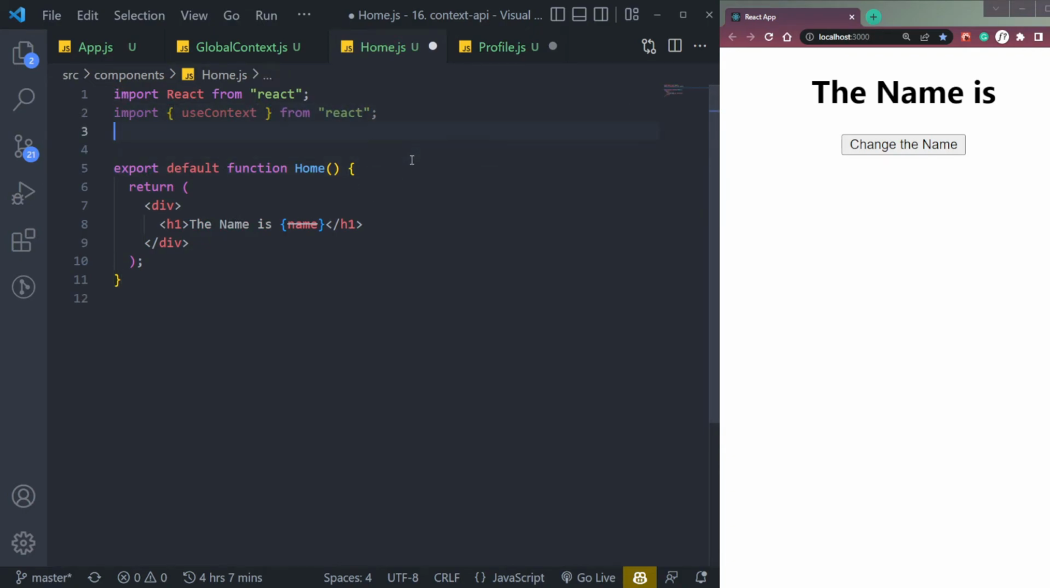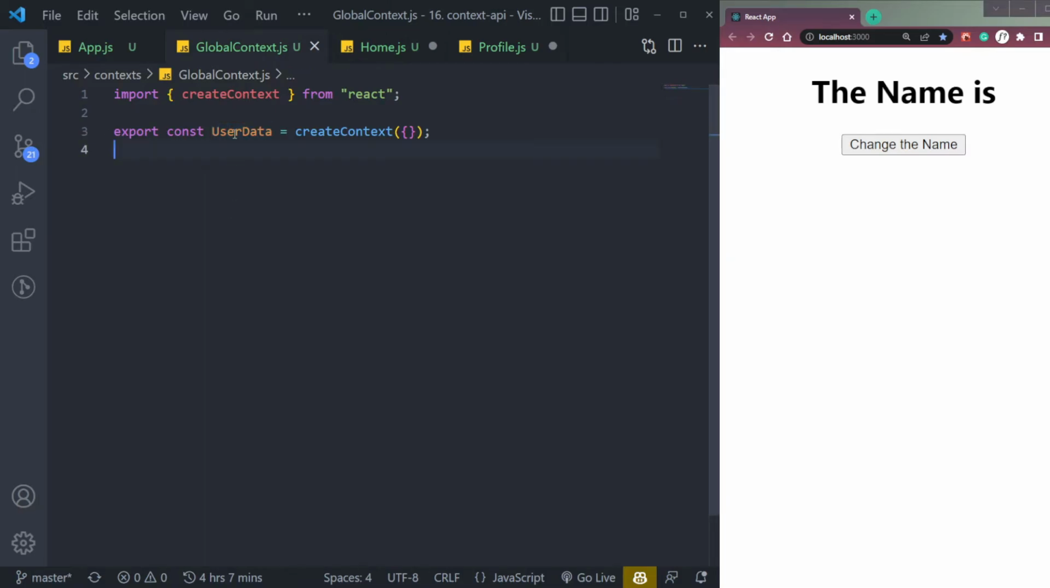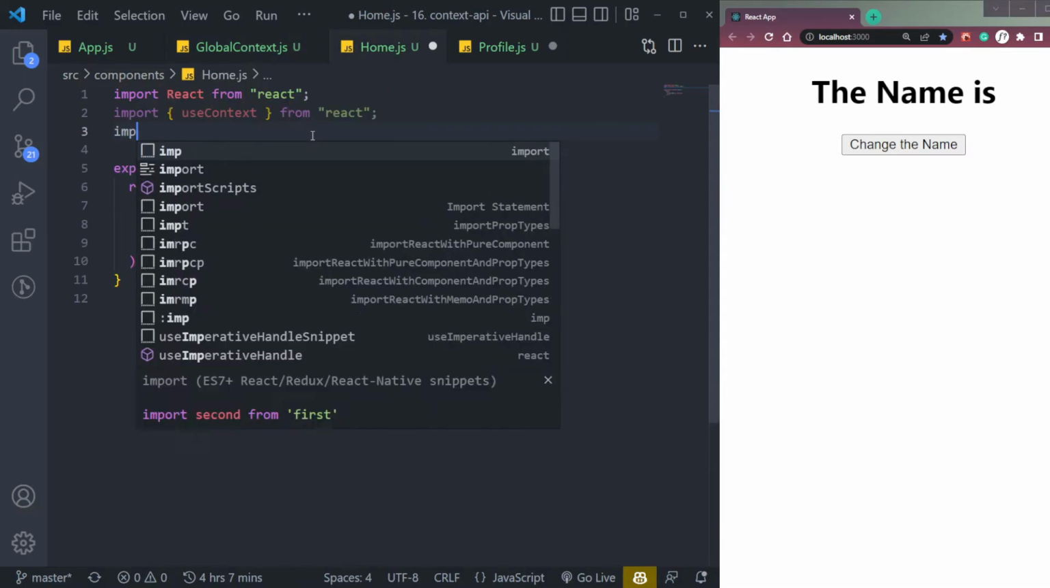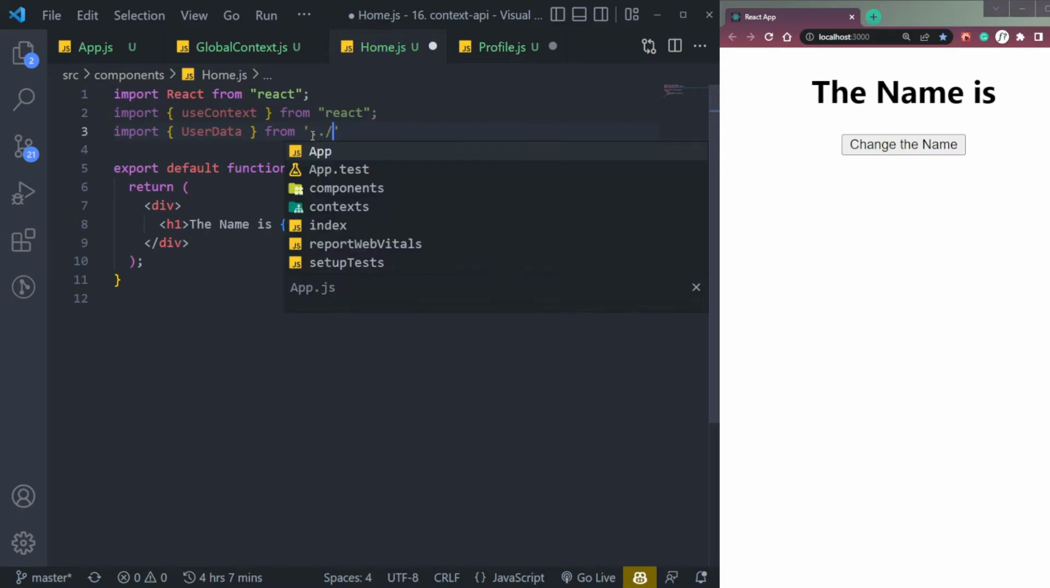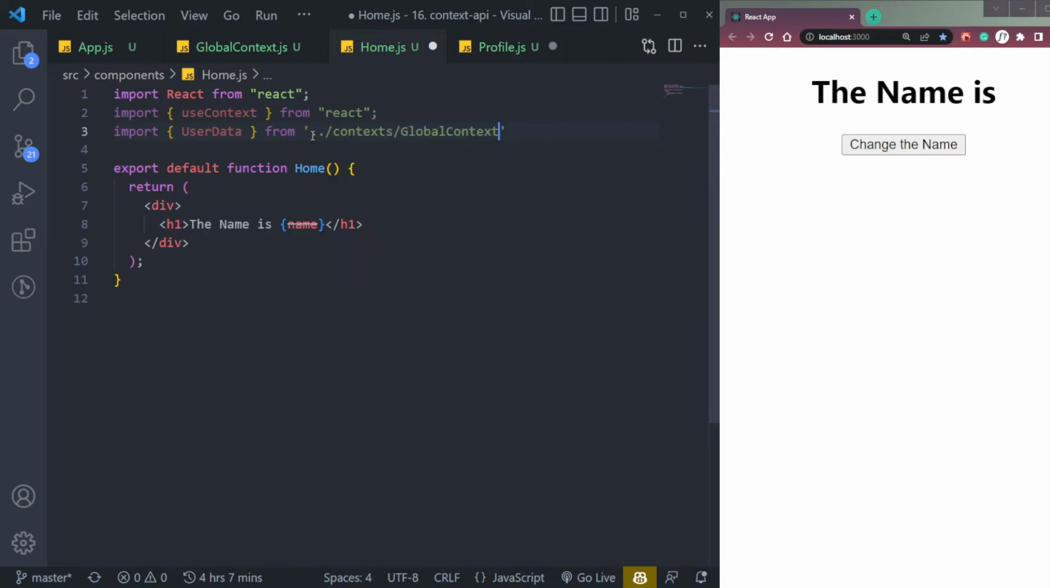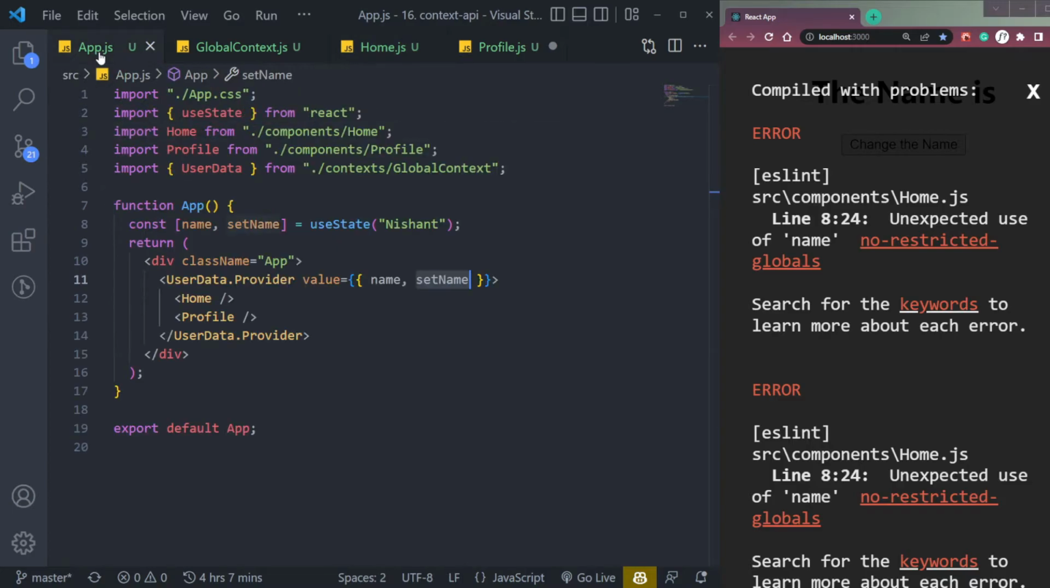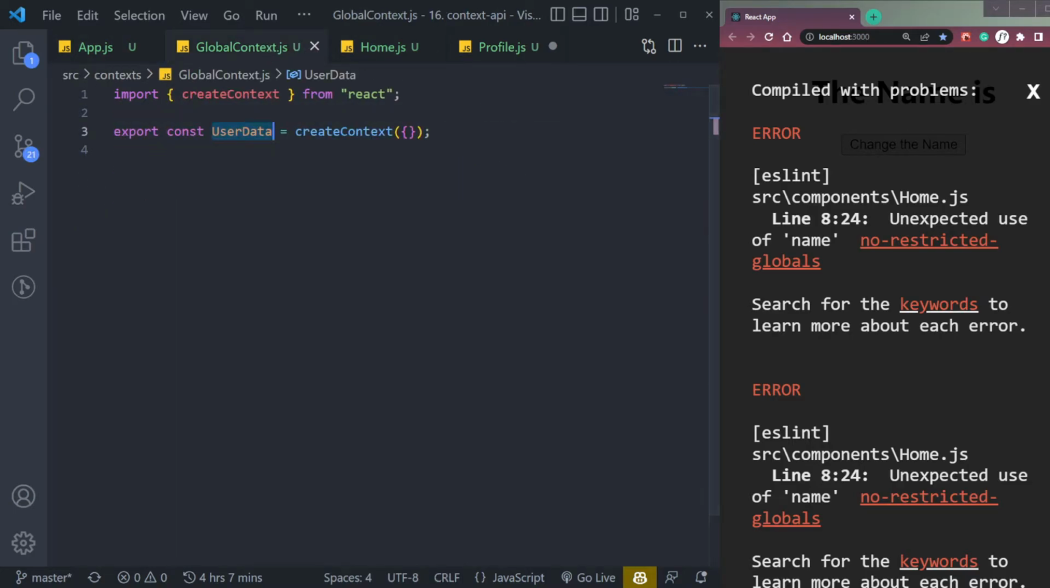Also we have to import the context name, which is our user data. So we will say import user data from, not profile, two steps back, context and global context. Save this. User data. Fine. We are doing it right.